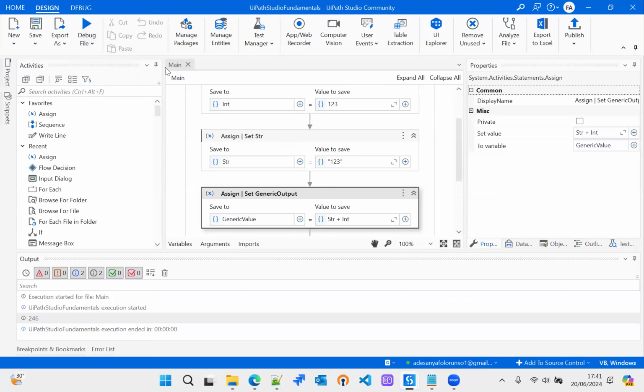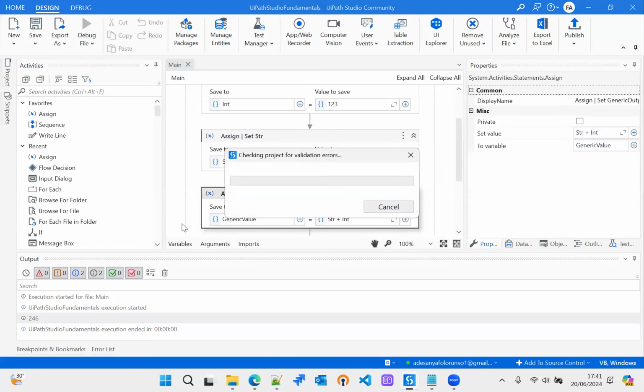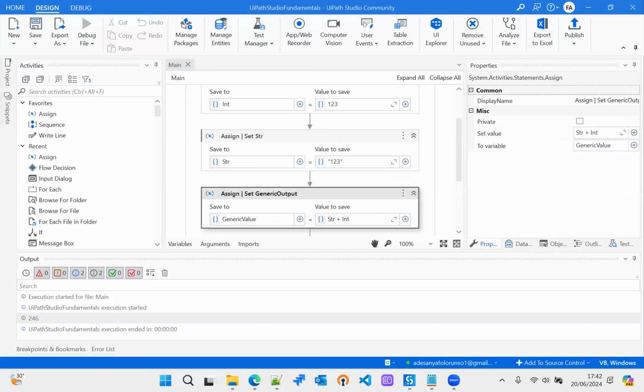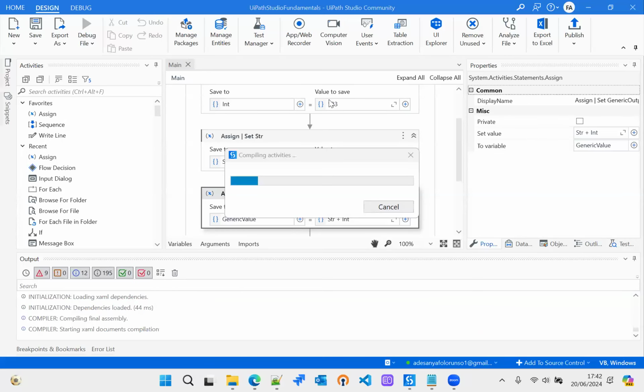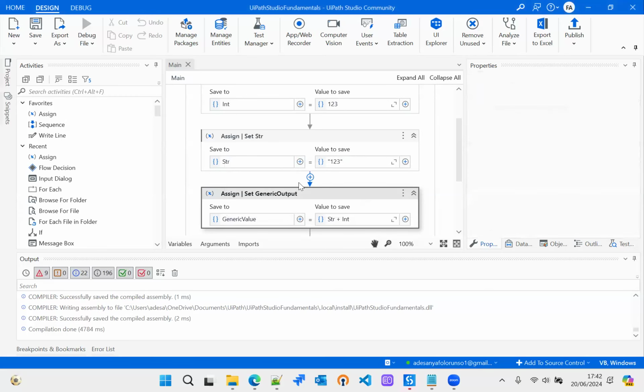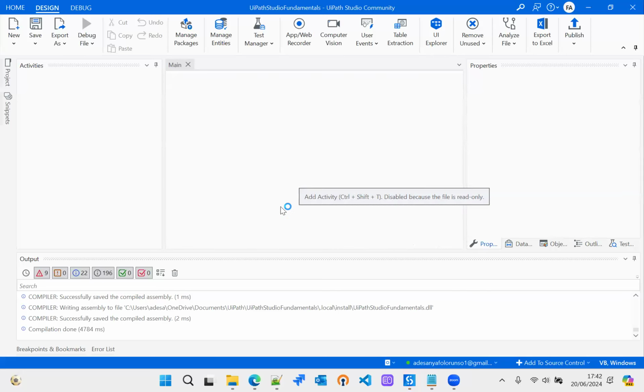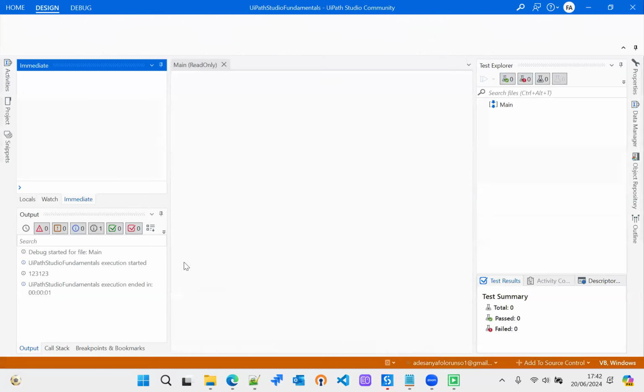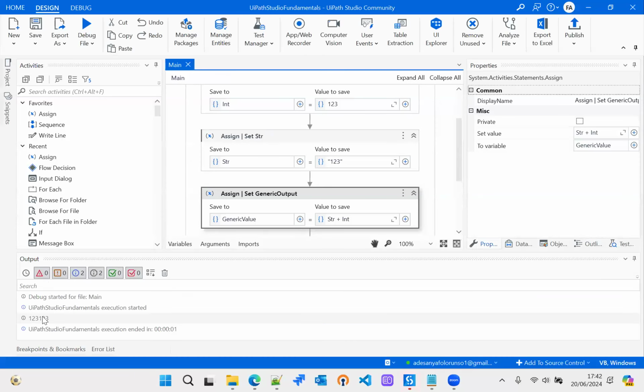Drag this away, please. Yeah. Let me use the debug file option. Okay. All right.